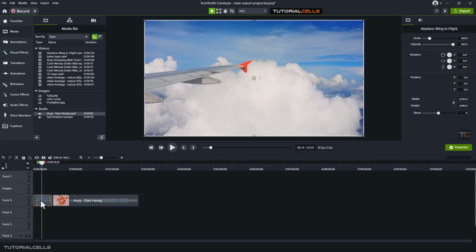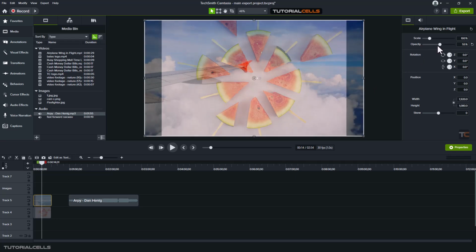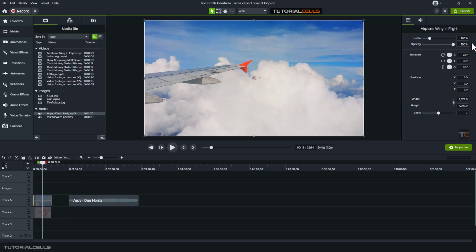Opacity means this. For example, we have an image that is below that video. Because the video is above, we cannot see the image. But if you decrease the opacity of that video, we can see the image below through it. So it's an effect that you can use; the default is 100%.